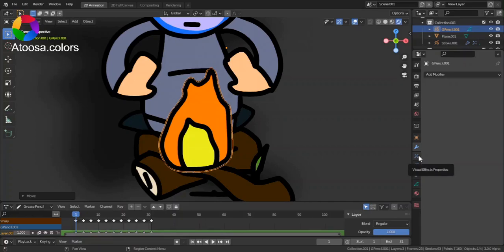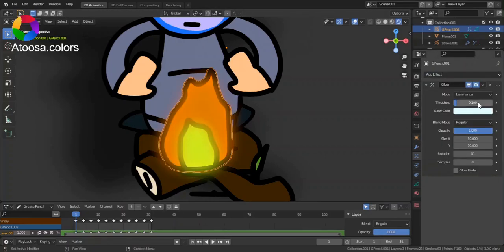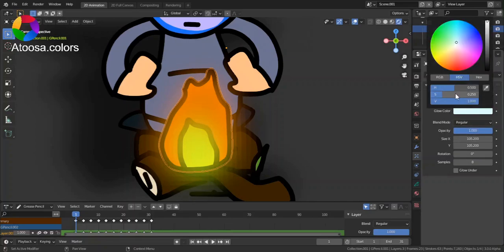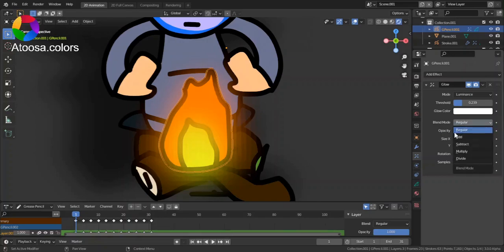And now I go to Visual Effect Properties. This time I add a glow effect. Can set the threshold, the size, so you can choose to have more glow or less. You can also set the glow color. I want to set it to white. Any blend mode, I prefer either regular or add.